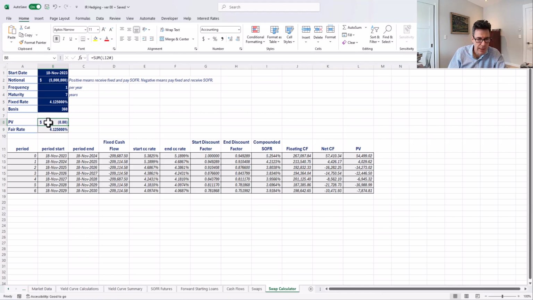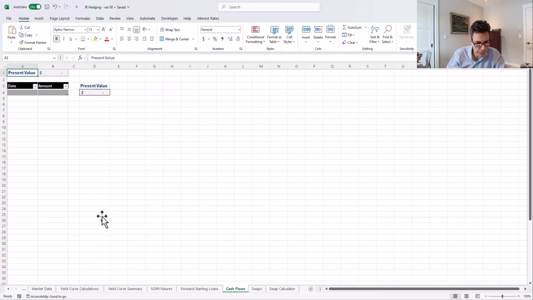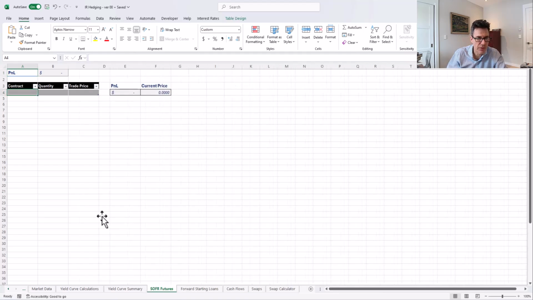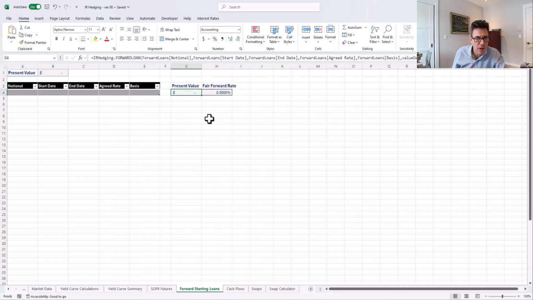Again, most of these cash flows are laid out in the sheet. The fair rate is calculated using this addin library, and it calculates the thing called swap rate. All of the positions, swaps, cash flows, forward starting loans, and SOFR futures: for the forward starting loan, we can look here, there is this addin library that calculates forward starting loan price from the details that are in the sheet. We'll look at this again in just a minute. There's also an addin which calculates the forward rate, the fair forward rate, according to this market information.